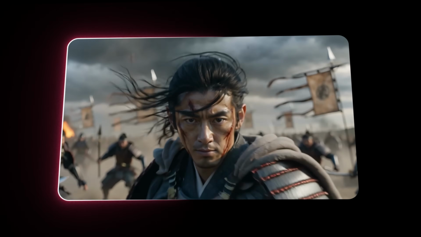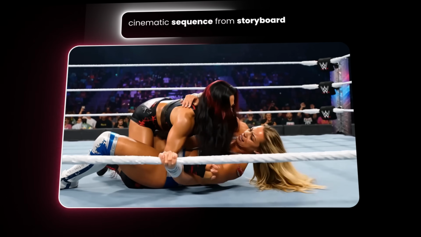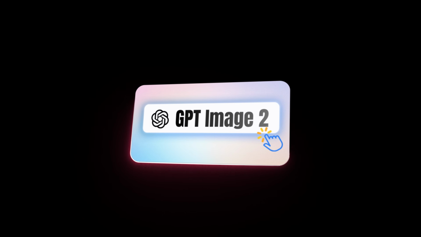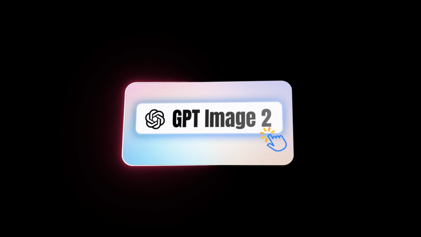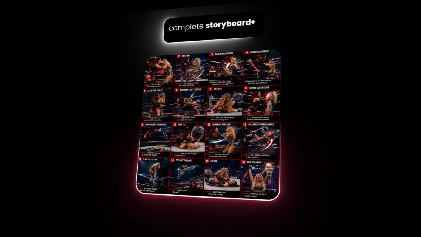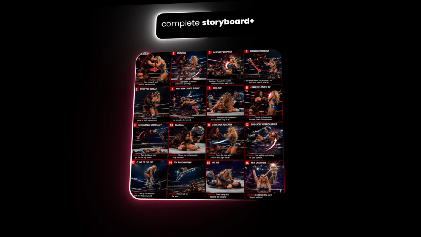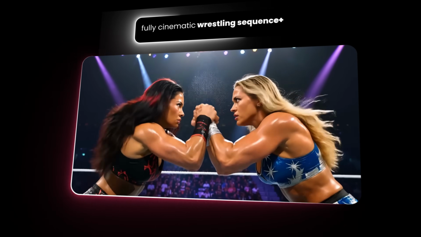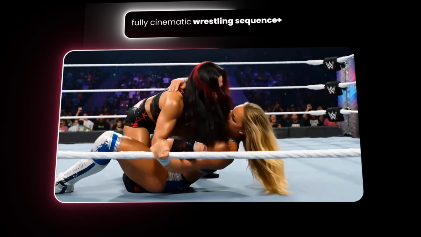Next, I wanted to test something much more difficult, not just generating random action shots, but controlling an entire cinematic sequence from a storyboard. And this is where GPT Image 2.0 becomes insanely powerful because instead of generating a video directly, we first create an entire WWE fight storyboard shot by shot, then use HappyHorse 1.0 to transform those static frames into a fully cinematic wrestling sequence.